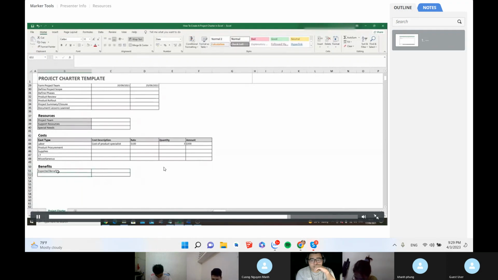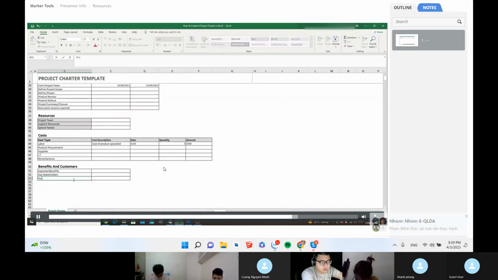We can also put in things like this as well. Sometimes you see project charters with benefits and customers, and here you could put things like key stakeholders. And another one that you'll often see in this kind of section, which I'd recommend doing, is something like process owner. That's also quite important. Who are the main process owners on this project?